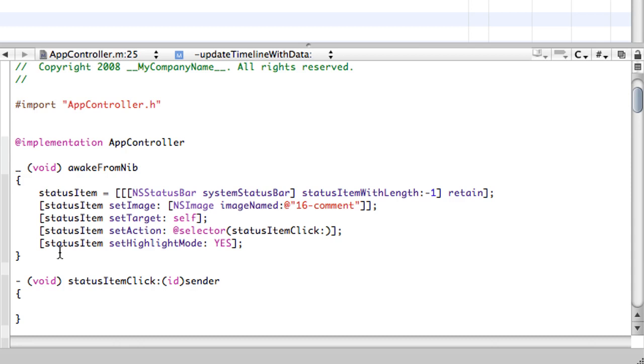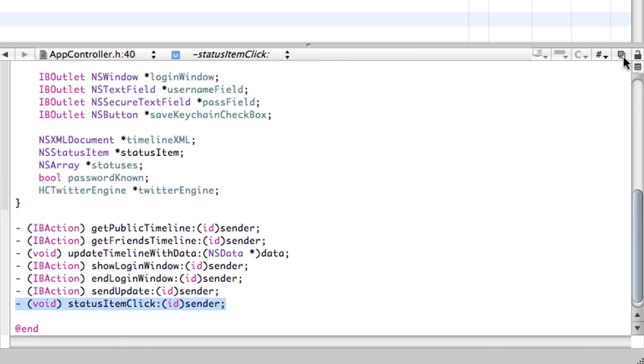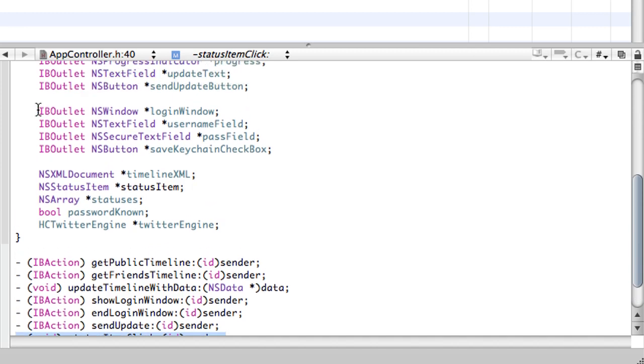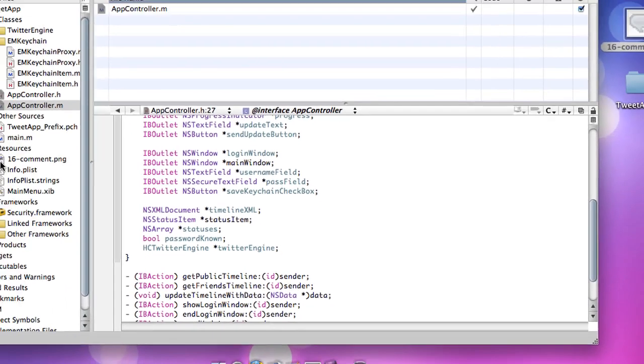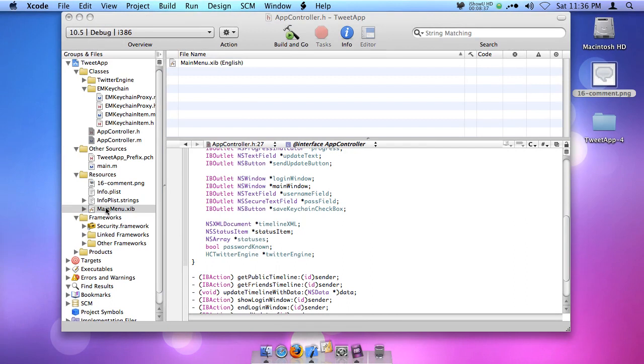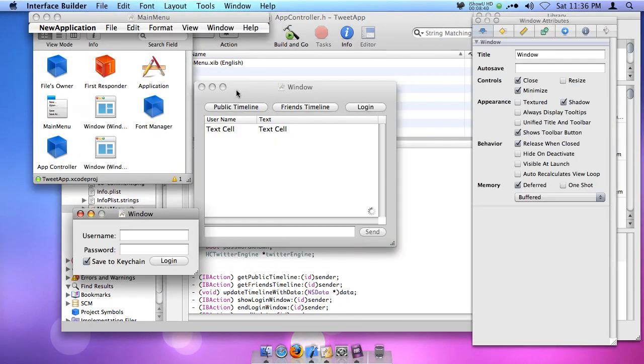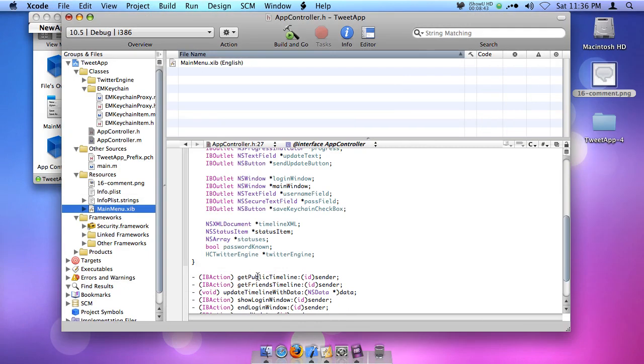In order to do that, we need to make a reference to our application's window so we can show and hide that window. And to do that, we're going to go back into the header file, and we're going to do the same thing we have here with the login window, except we're going to do it with the main window. So we're going to have an IB outlet, ns window, and this is going to be main window. There we go. And now we just need to link that up in our zip file. So we'll open that. And make sure we saved this so Interface Builder actually knows about it.